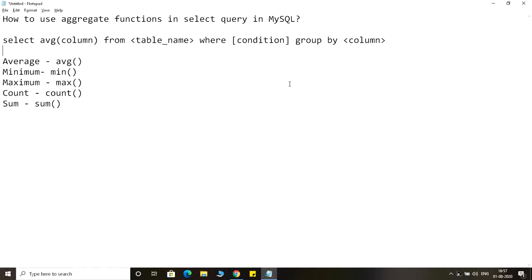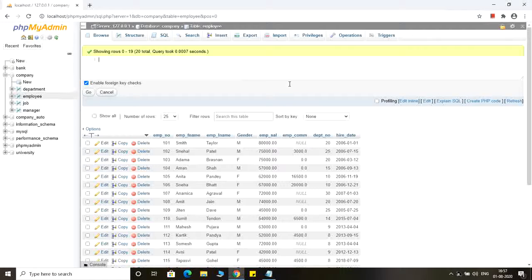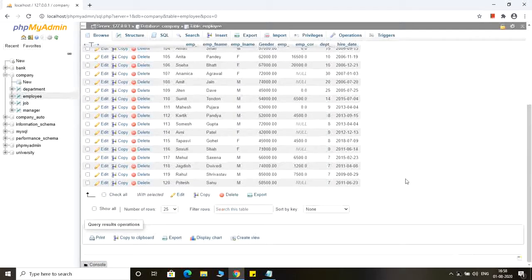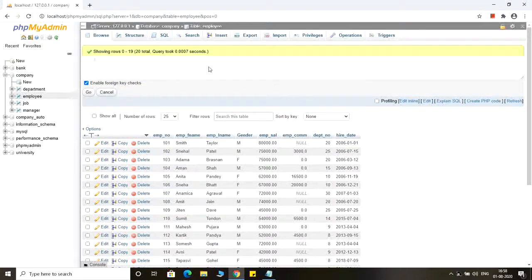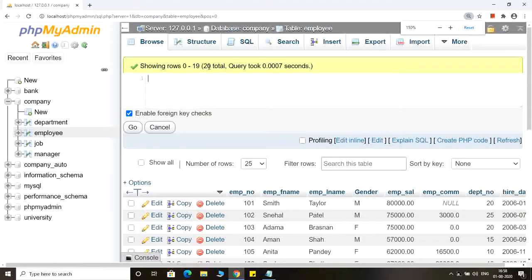Fine. Let us see the demonstration of that. So I'm having one table. That table contains information of an employee, and in this table I'm having one column that is called employee salary, and we'll apply the aggregate functions on that. Fine. So let us see the query for that.